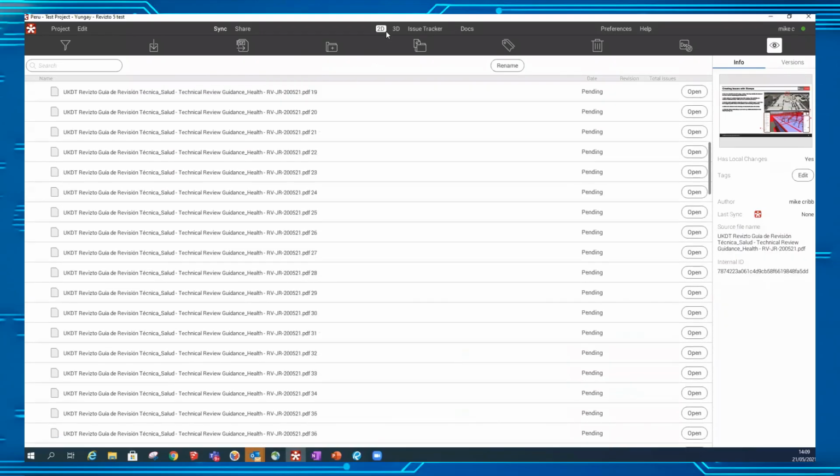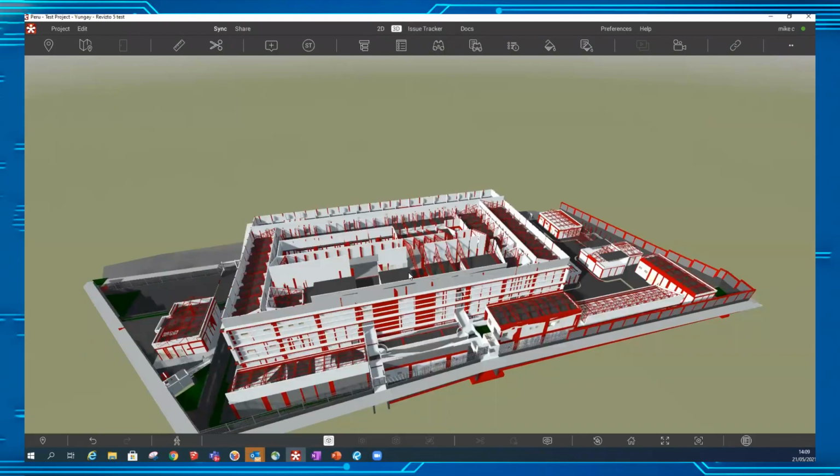Okay, so the first thing we're just going to cover is when you go into Revizto, there are three environments. There's the 2D environment that you'll probably already be familiar with from having looked at 2D drawings and documents. There's the 3D environment, and there's the issue tracker. And you switch between them just by clicking. So I can move from the 2D into the 3D.